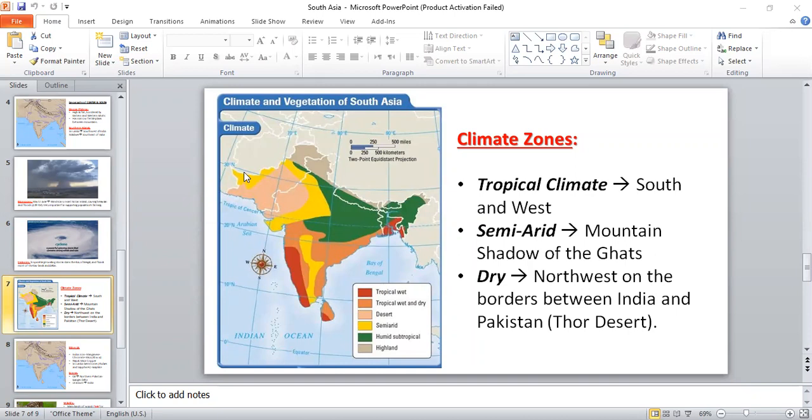The climate in South Asia is so diverse. The region's climate is diverse too. Half of South Asia has a tropical climate with different kinds of plant life. It also has monsoons.